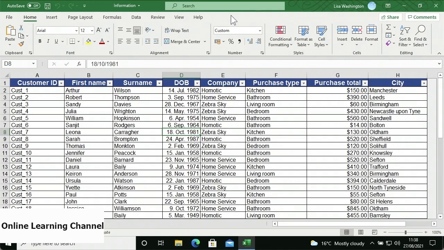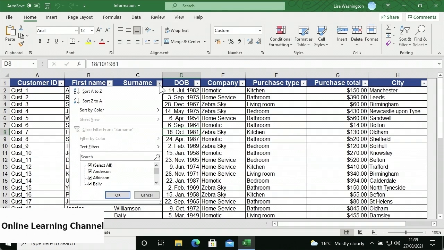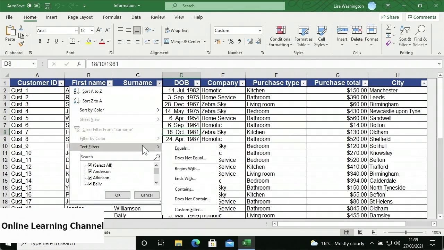In my worksheet, if I'm looking to filter according to text, for example the surname column, I can easily add a text filter. To do this, click this column's filter drop-down button to open the filter menu, go to the bottom of the menu and hover over the option Text Filters. In the side menu that opens on the right are multiple arguments that you can apply to find your specific text value, such as equals, does not equal, begins with, ends with, contains, does not contain, and custom filter.